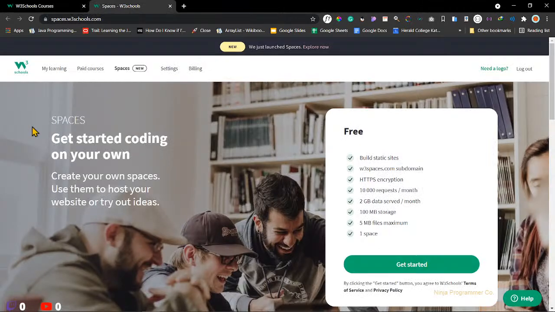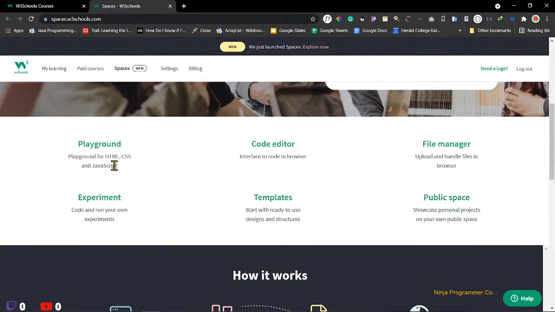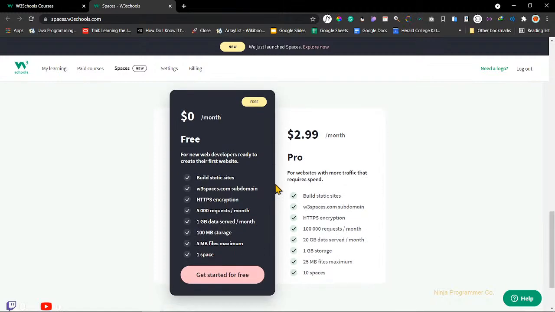So what is Spaces? Get started coding on your own, create your own spaces, use them to host your website or try out ideas. Build static sites. W3spaces.com is the subdomain. HTTPS encryption is done because it has the W3 spaces subdomain. 10,000 requests per month, 2 GB data per month, 100 MB storage, 5 MB file maximum. Only 1 space can be created. It has a playground for HTML, CSS, code editor, file manager, everything in here. So start for free.